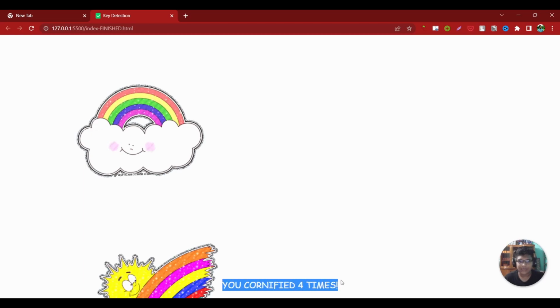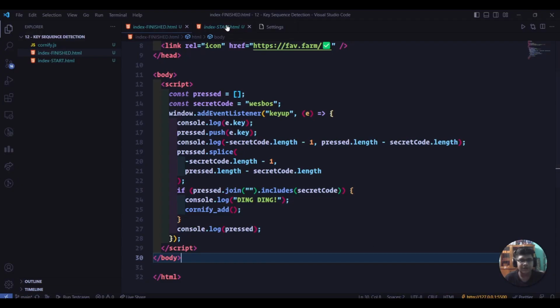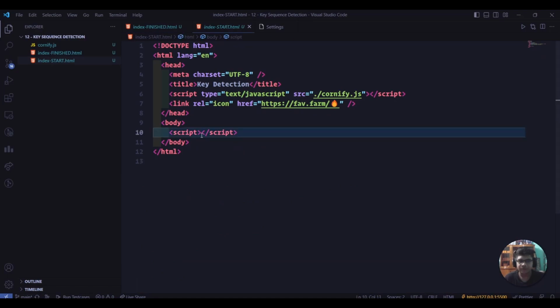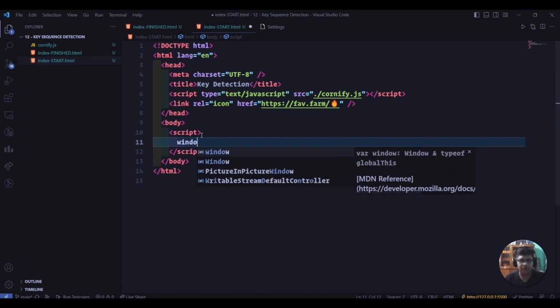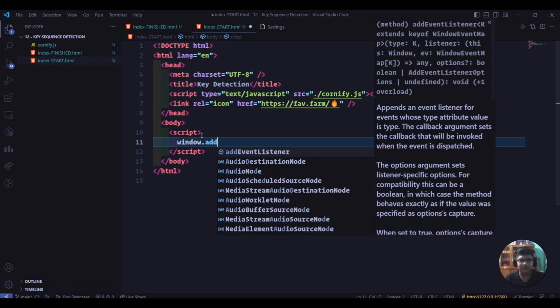So it can be used for like a surprise gift or something for the client. So we can do this using JavaScript. Let's do this. So for this we have to just register the key pressed. Let's add an event listener.